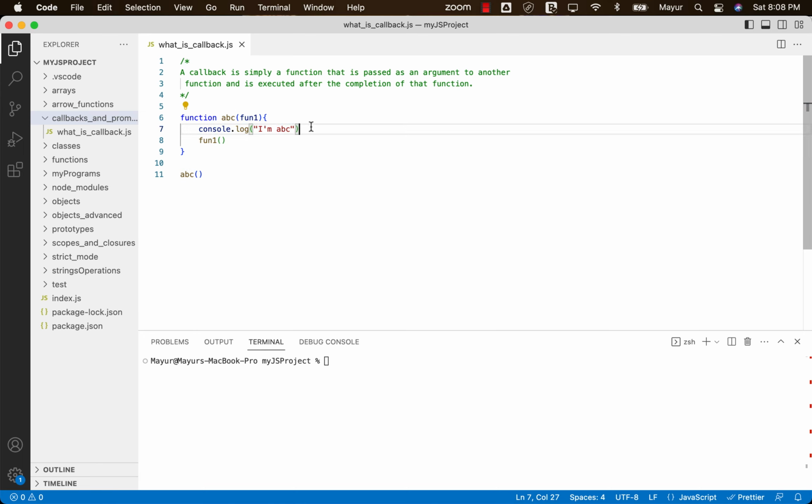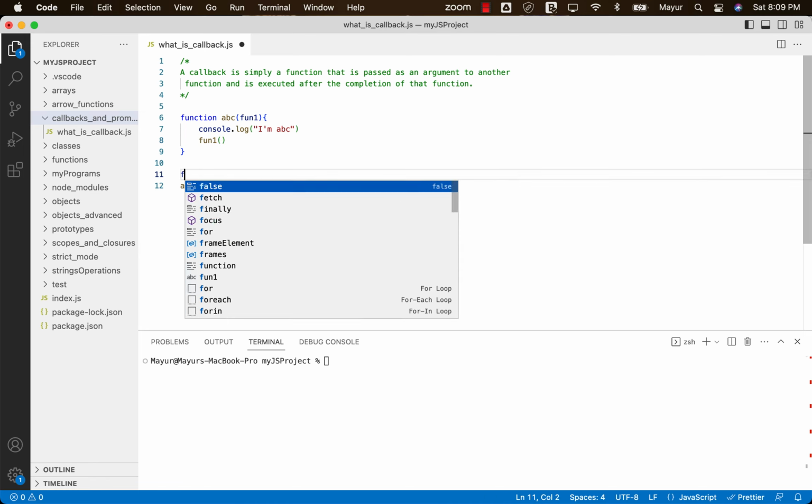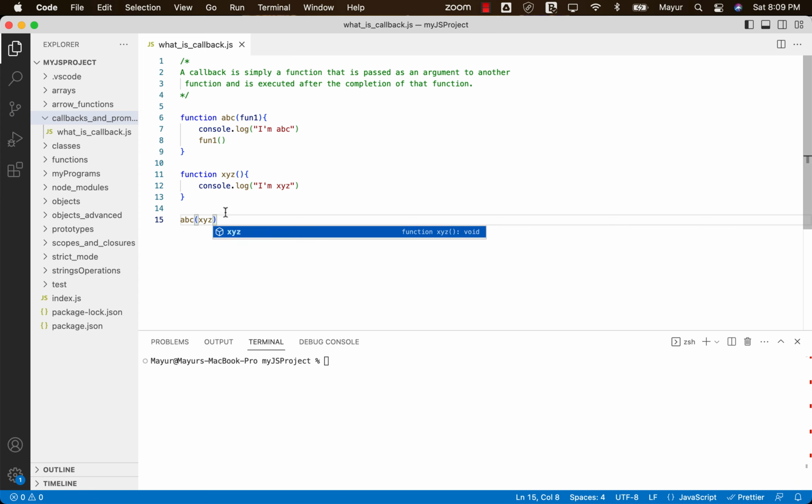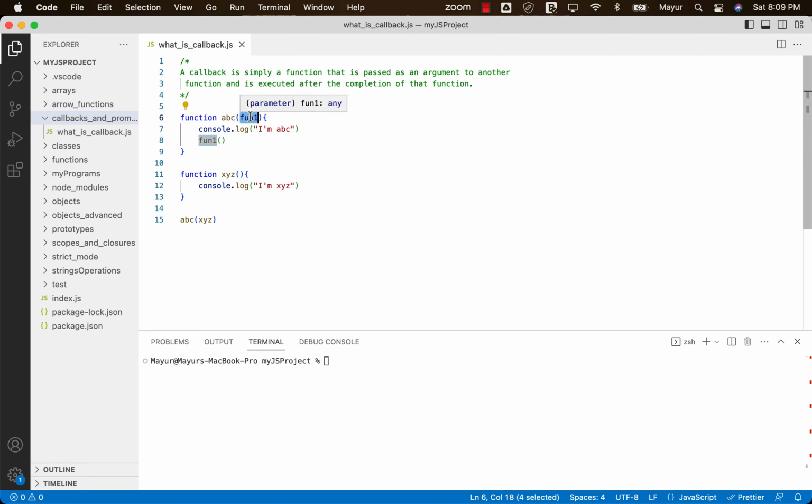It will let ABC do whatever code it needs to execute, and then at the end of it, this callback function will be executed. Now in this case, we can just create a function, say xyz, which might be just logging something in the console. And now at the time of calling ABC, what I'm doing is I'm providing xyz over here. It can be any function. So this xyz will be used as fun1 here, and that same function will get executed right over here after the ABC code is executed. That is the simple concept of callbacks.